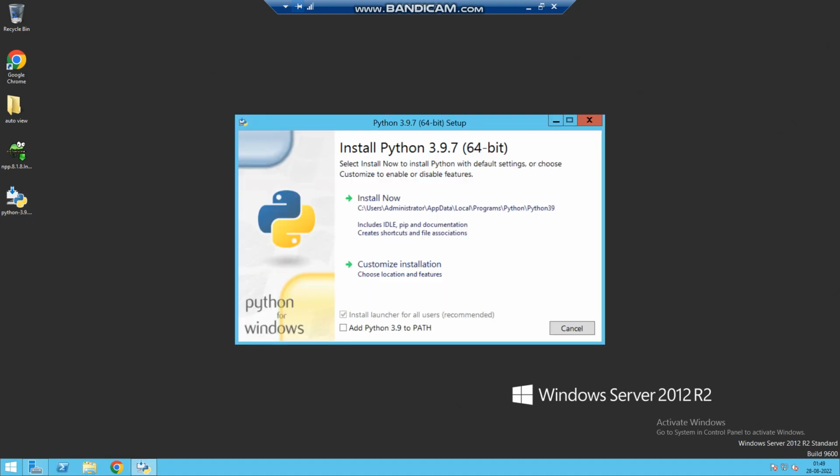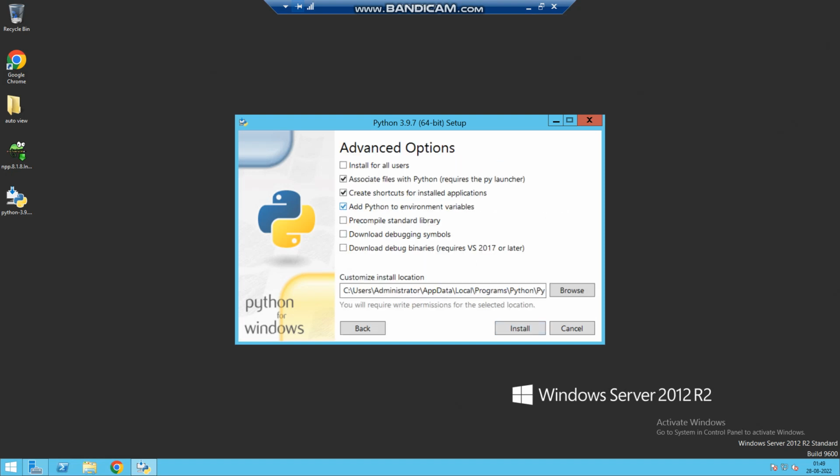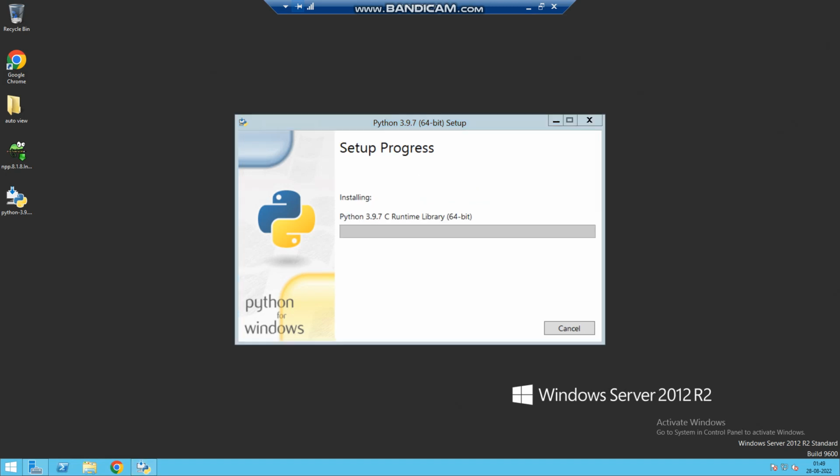Just you have to install like this, and you have to add Python 3.9 to path, customize installation, right? And just move next, right? You have to install for all users, right? Like this, and you have to check the location of the directory where you have to install the Python. The path location is Program Files Python 39, on the C drive, right? We will just click on the install. It will install all the required libraries for the Python, right, to run our software, right?